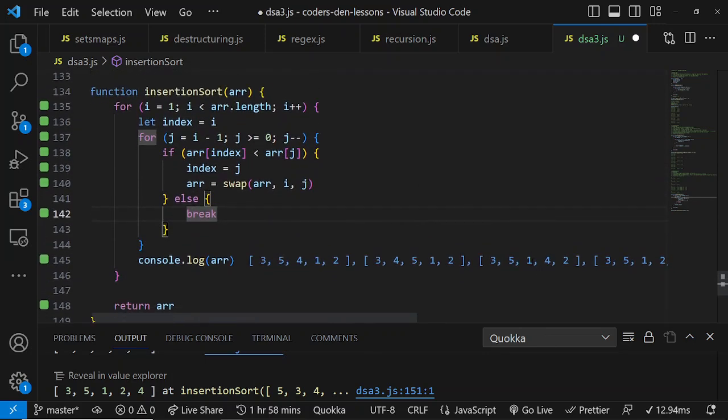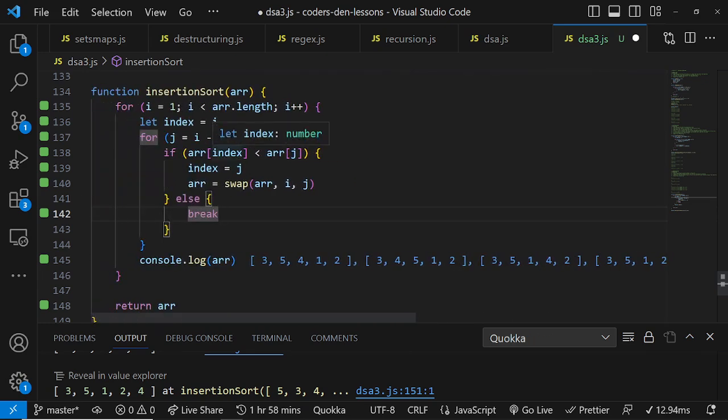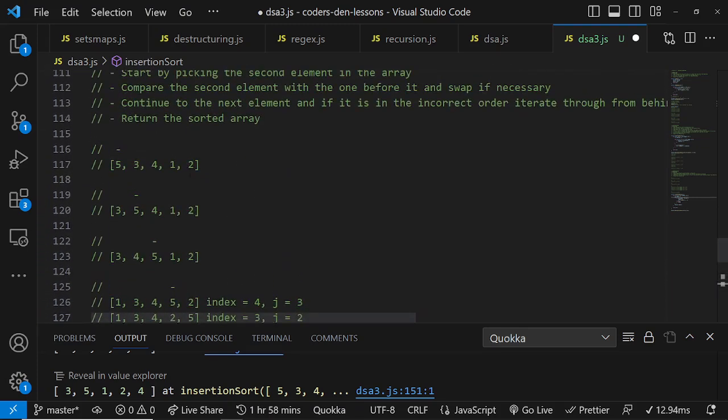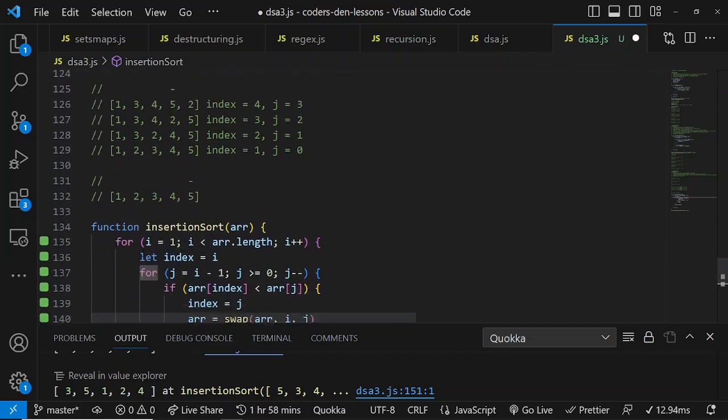So this, let me see. There are 4 things. So I is 1, I is 2, I is 3. So at this point, I is 3. So if I is 3, it means J was 2. Right? That should be this point. The sorting after this point. It just moved here and stopped. Why is that?